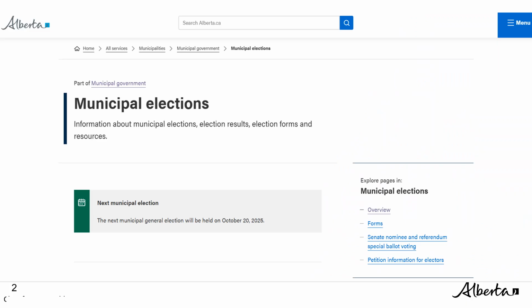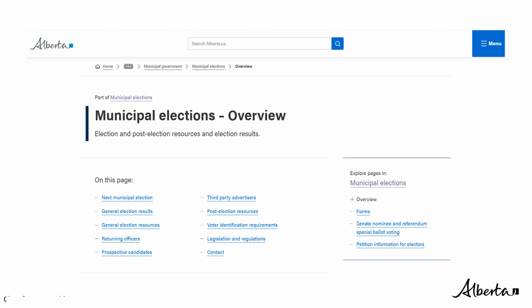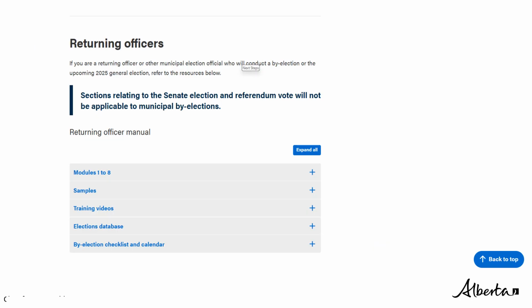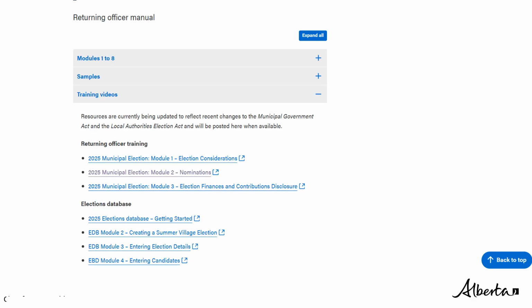Before we get too far in this webinar, let's go over how you can find information on Alberta municipal elections and the elections database. First, you would go to the website shown in red. Then go to the Overview section. Now click Returning Officer. You will get a list of all the resources available for returning officers. Now click Training Videos. Here you will find a list of all our training modules.